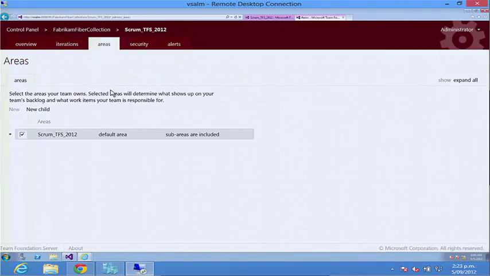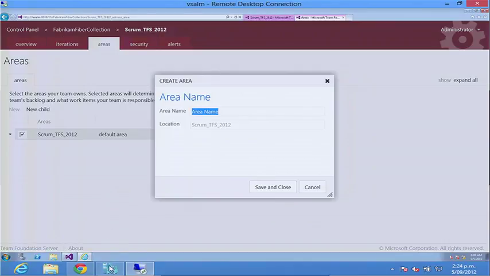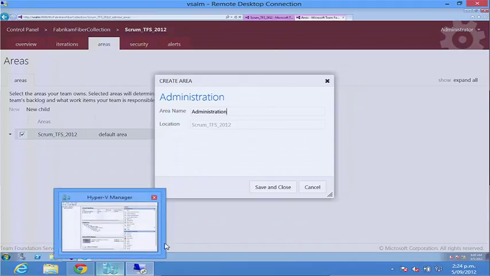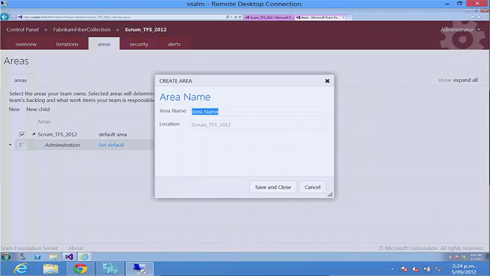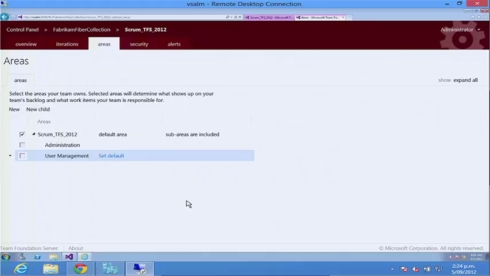So I'm going to move across to areas. And remember, areas are our functional split of our product. So different ways that we can slice up our backlog to look at different functional areas of interest, if you like. So I'm going to create a couple of areas here. Let's say we might have the administration functions. And I'll create one more here, which might be, I don't know, user management. And we can go as nested as we need to.